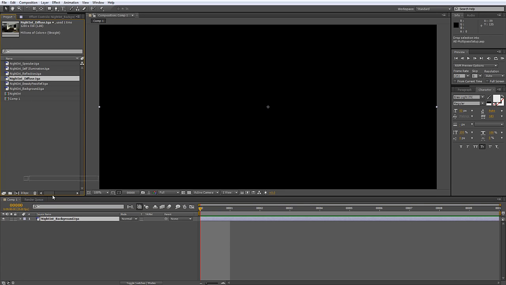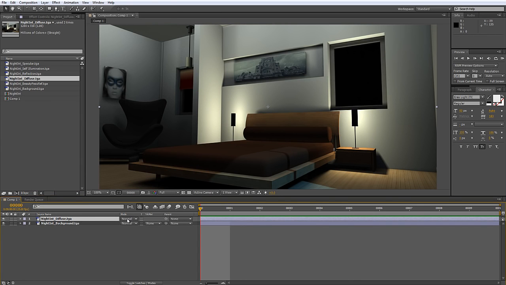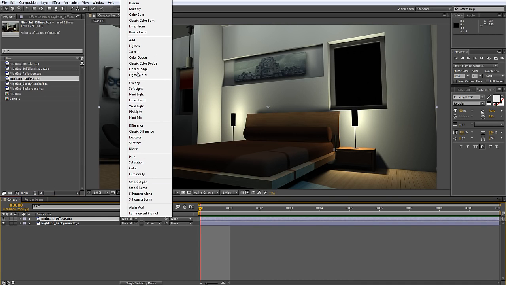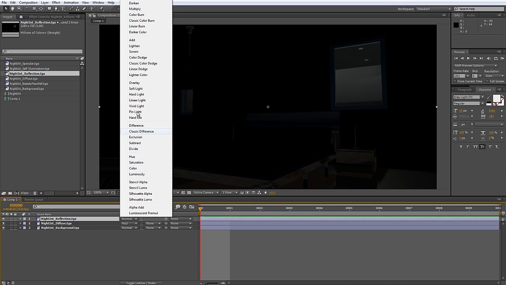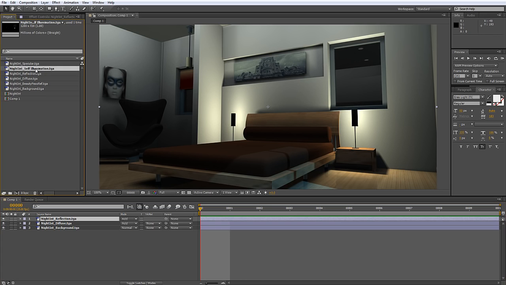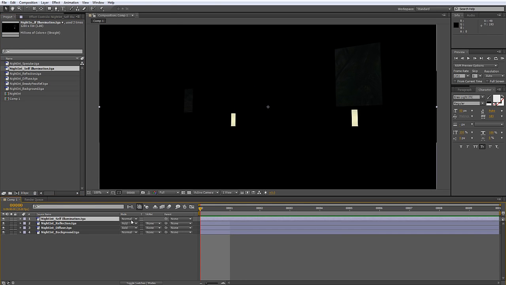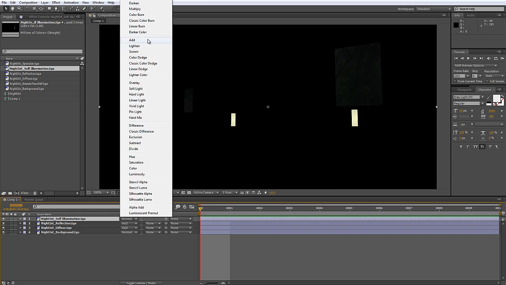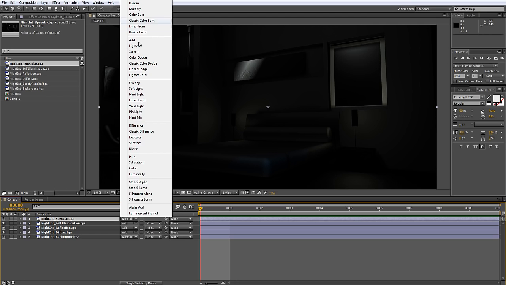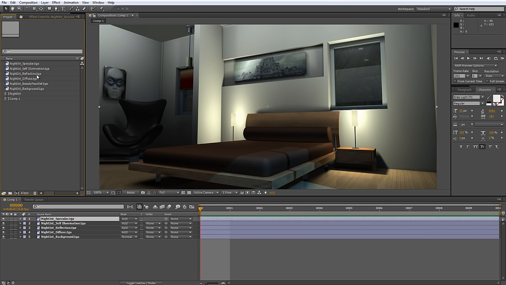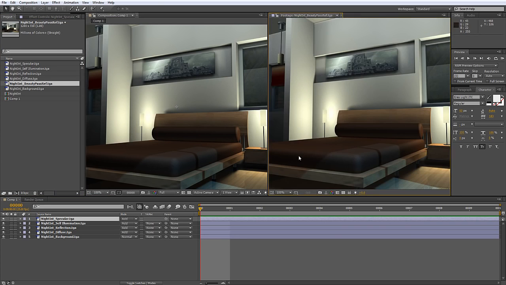Then I'll go with my diffuse over the top, and I'm going to set the blending mode to add. Then I'm going to take my reflections, place that over the top of my diffuse, and once again set that to add. And then I'll grab my self-illumination, place that over the top. This one also is an add layer. And the last one is my specular, and I'll place that over the top, and that will also be an add.